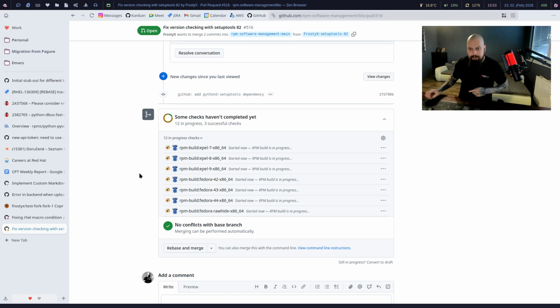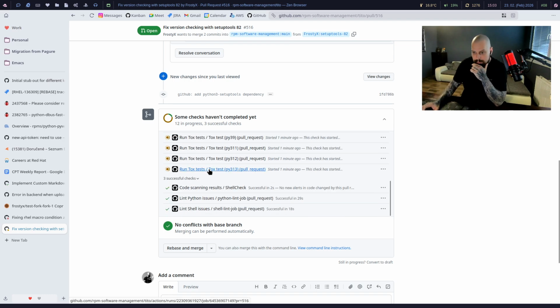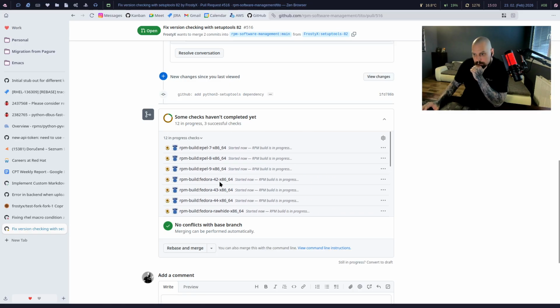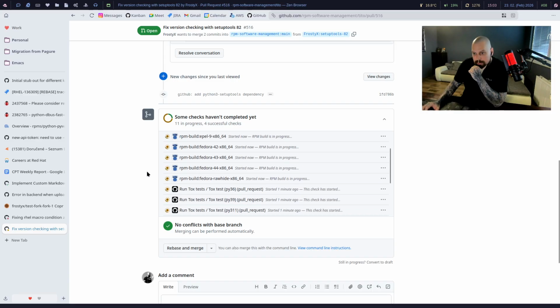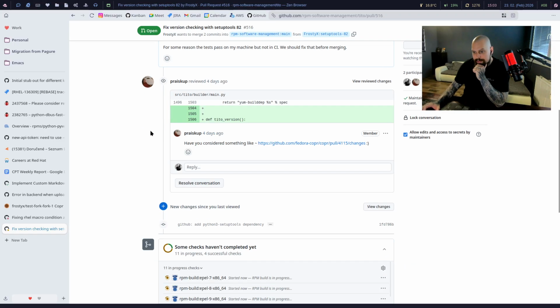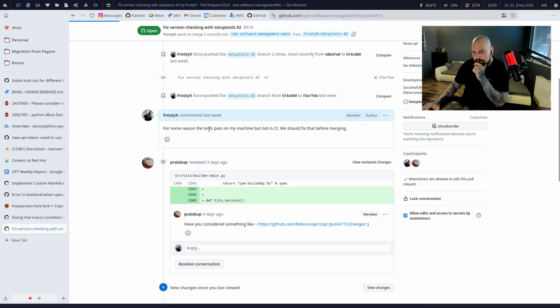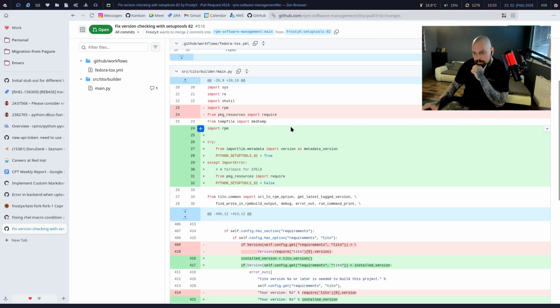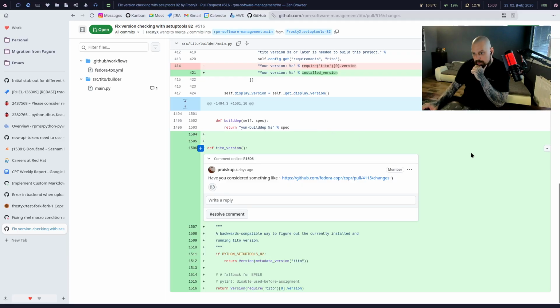My apologies. So these are still running. We will wait. If this turns out okay, then I think we will merge the pull request because it does what I wanted to do.